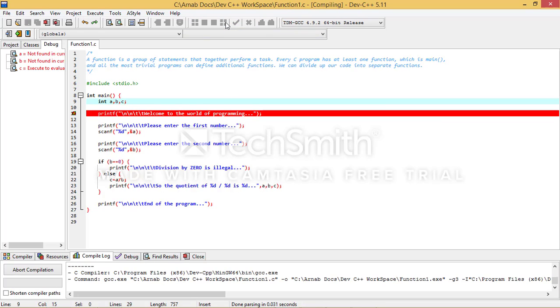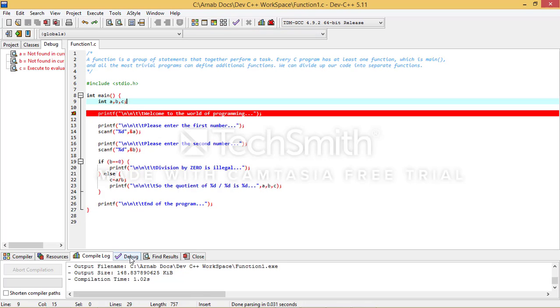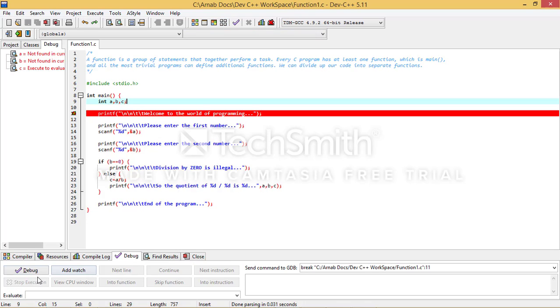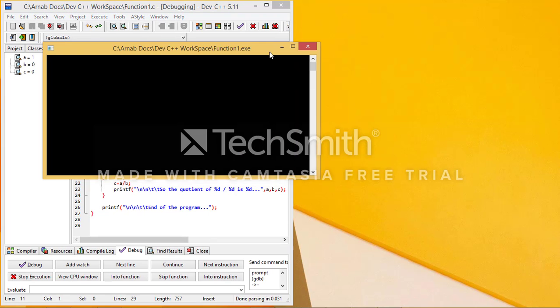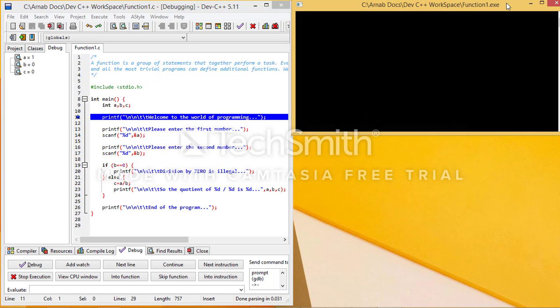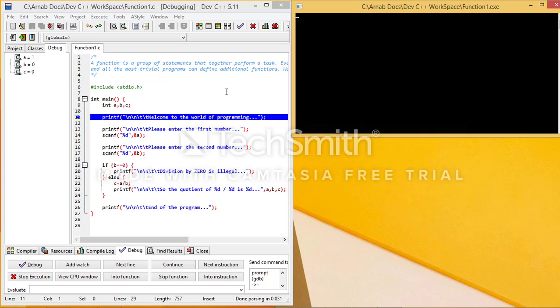Let me ensure that my program has got compiled. Being on the debug tab, I'm clicking on this debug, either here or here, both are the same. When I click on the debug, this blue color bar comes, and this is known as the tracing bar. Let me bring the output window side by side so that I can have my code view and the output view simultaneously. Now here you see the values of a, b, c are garbage values. I don't know why the value of a has become 1, or b has become 0, or c is 0.